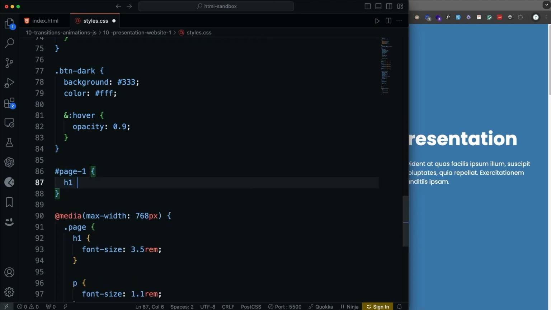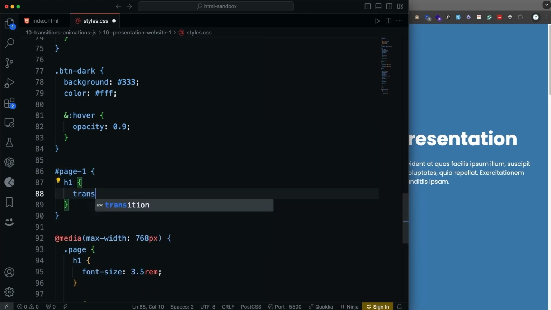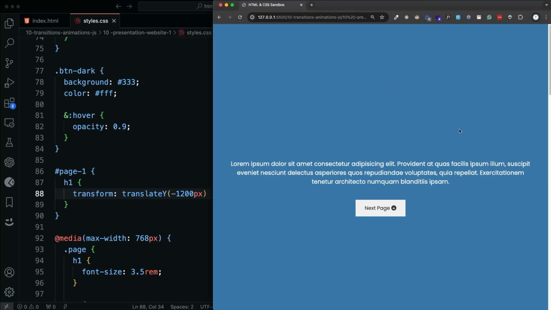And for the H1, I'm going to set transform, because we want it to start off the page. So we want to do translate, and I want it to come down, which means we need it to start up above, out of the screen. So let's say translateY, and we'll do negative 1200 pixels, which should bring it off the screen. So if I save, now we can't see the heading.